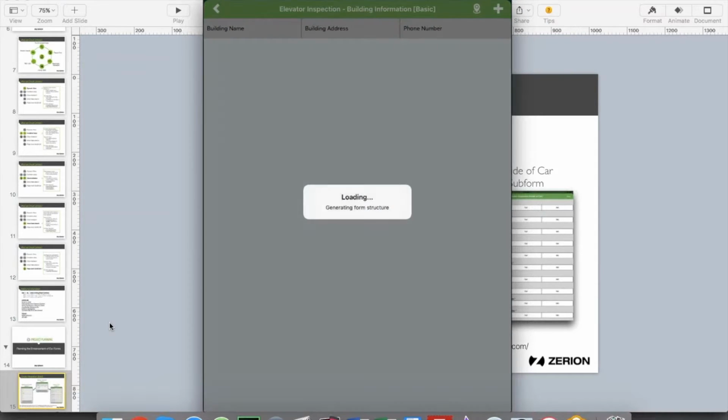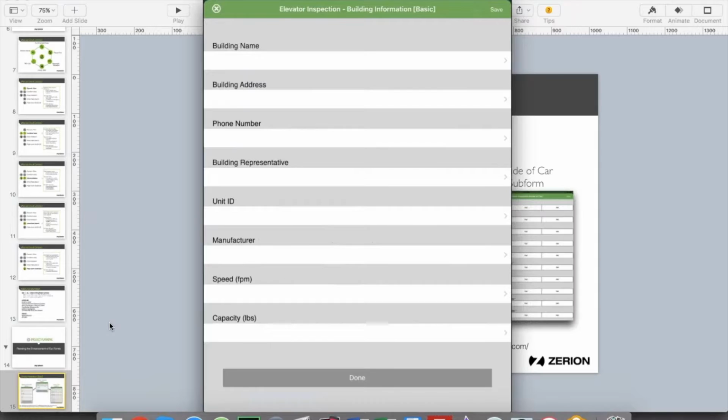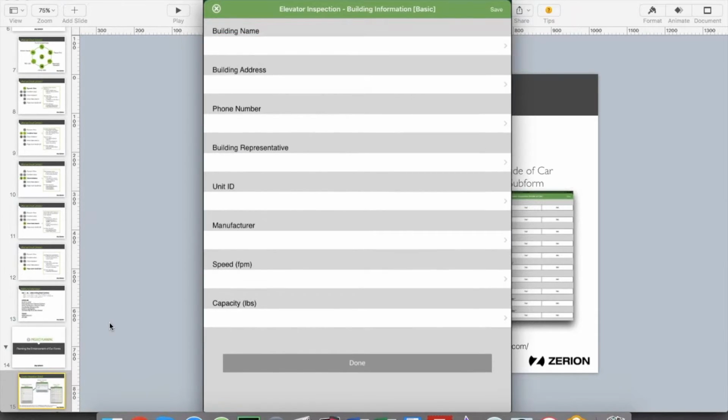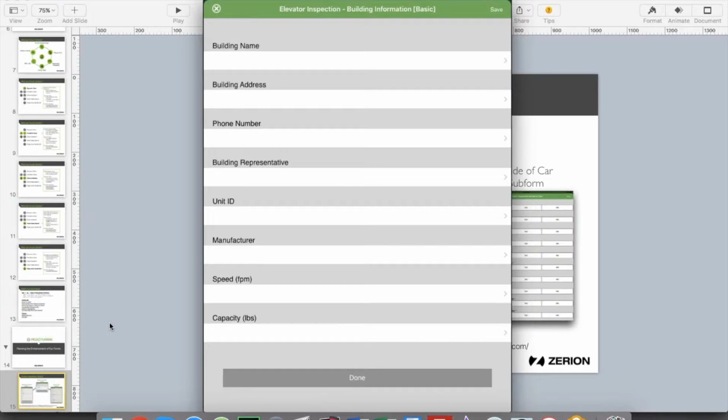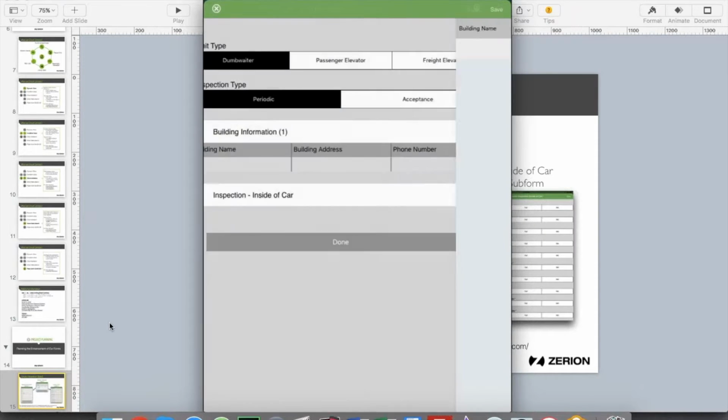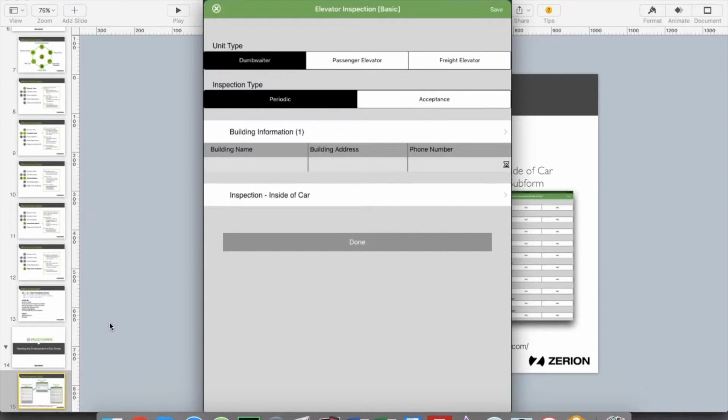The building information subform, which I'm pulling up now, is going to have things like your building name, address, phone number, representative, unit ID, manufacturer, the speed, and the capacity. I'm not going to fill this in just for the sake of time, but I do want to note that in the slides I have a link to the form package, so if you would like to download this form and play around with it, you're able to do that after the webinar.